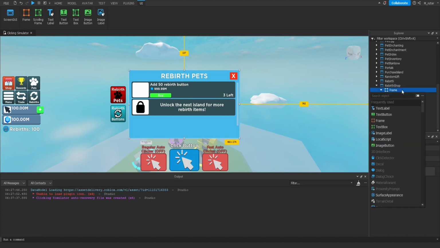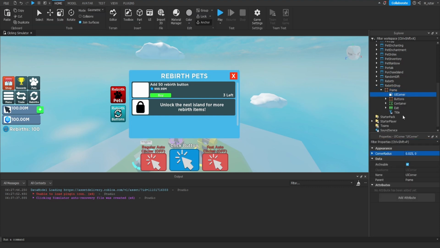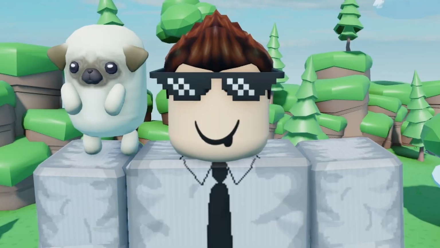The last thing I'm going to do is just add a little bit more details to this. So we're going to throw in a UI corner inside of this frame. We'll set the corner radius to 0.025, and that's about it. With that being said, that's going to be it for this episode.